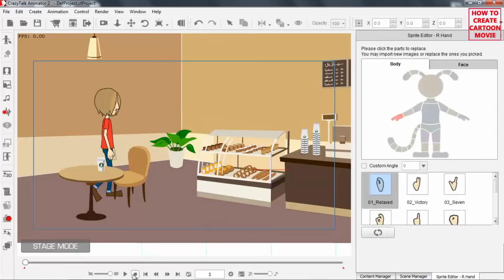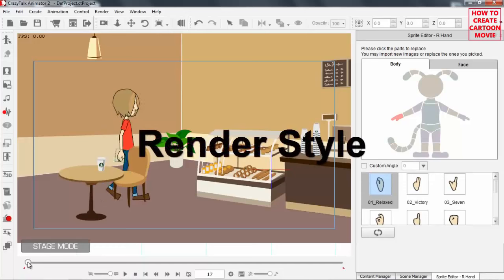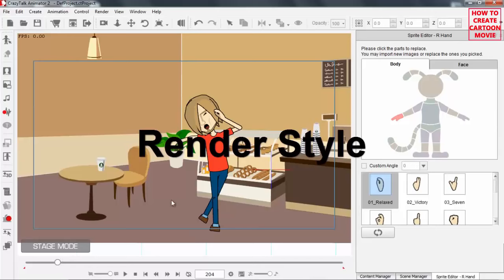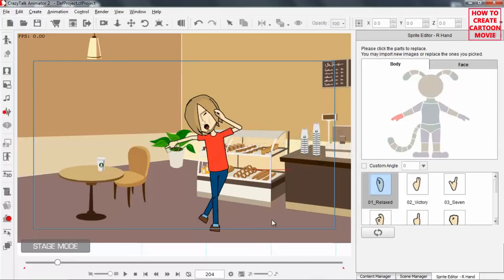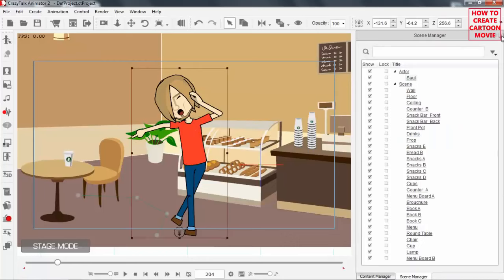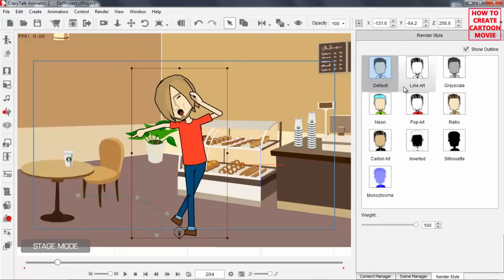Now what I want to do is show you a little bit about render style. So let's go to somewhere like here where our character is kind of doing his dance, and I want to show you some pretty cool render styles. So if I want to select render style for a particular object in my scene, like let's say the character, if I have the character selected, let's close down our sprite editor for now. Once I have my character selected, I can actually go over here to render style, and that'll bring up the render style UI on the right hand side here.